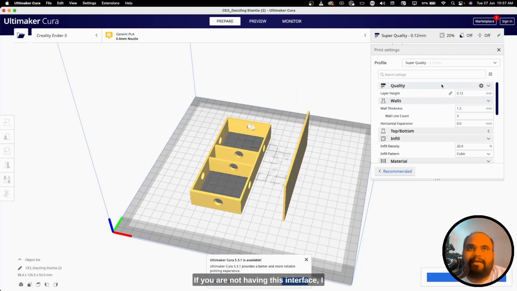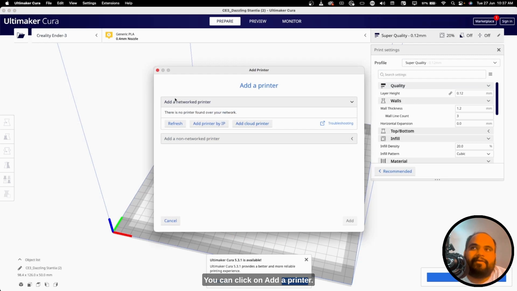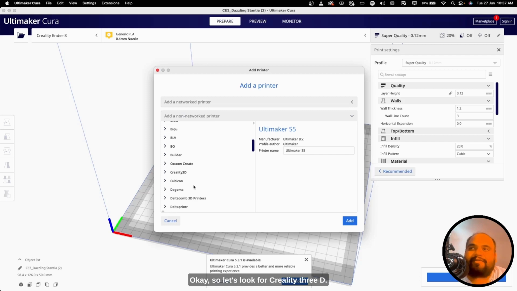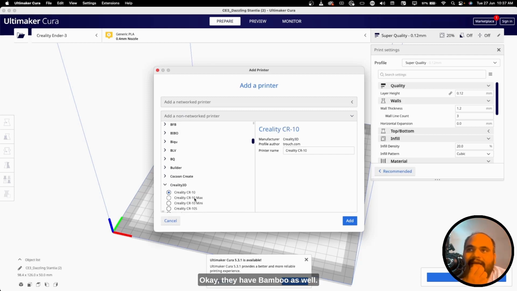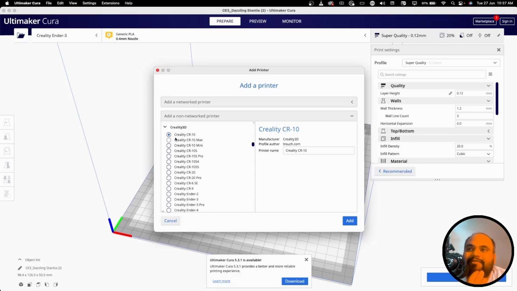If you are not having this interface, I can tell you how that works as well. You can just click on add a printer. Right now I'm not in my workspace, so I don't have any network connected printer. I am going to just add a non-network printer, which is going to be Creality. So let's look for Creality 3D. They have Bamboo as well. We recently got to see Bamboo once on an online expo, but that's fine.